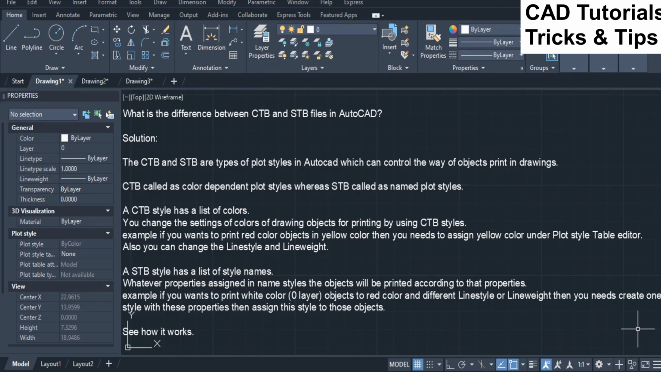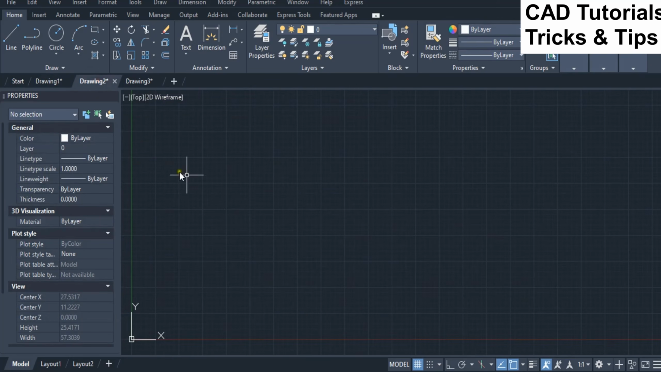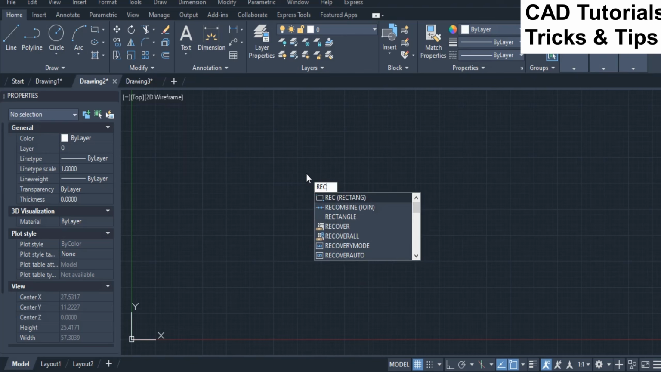A STB style has a list of style names. Whatever properties are assigned in named styles, the objects will be printed according to those properties. Example: if you want to print white color, 0 layer objects in red color and a different line style or line weight, then you need to create one style with these properties, then assign this style to those objects. See how it works. First we see the CTB file functionality.